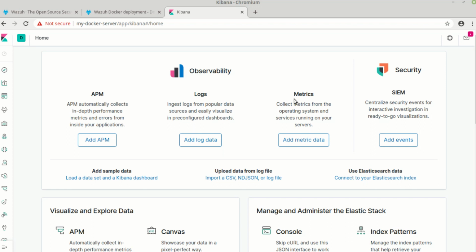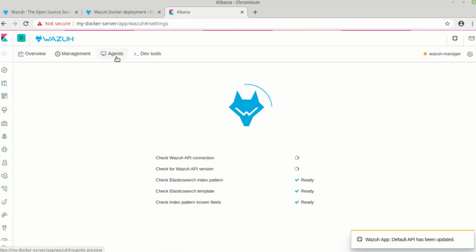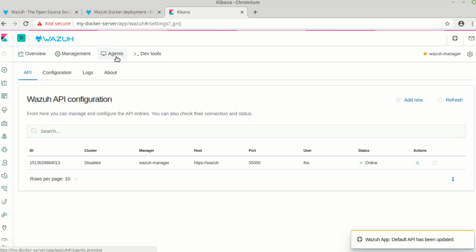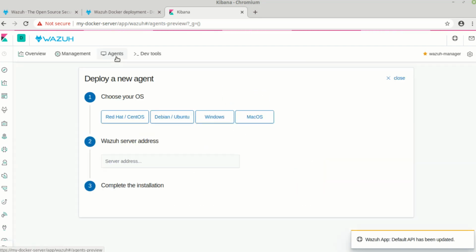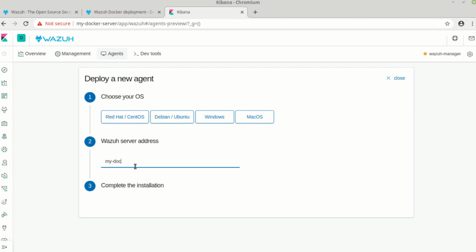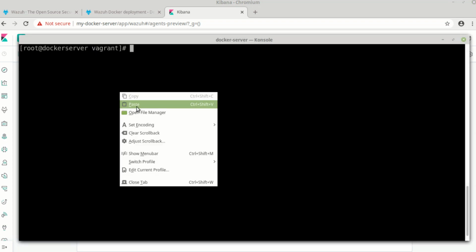Within the web interface, we will be able to monitor and manage our Wazuh installation. We can go to the Agents tab to get instructions for deploying an agent to monitor an endpoint with Wazuh. For example, we can monitor the computer running the Docker server itself. First, let's specify the address of the Wazuh Manager. Then, copy the command and paste it onto the server. This will download, register, configure, and start the service of the Wazuh agent.